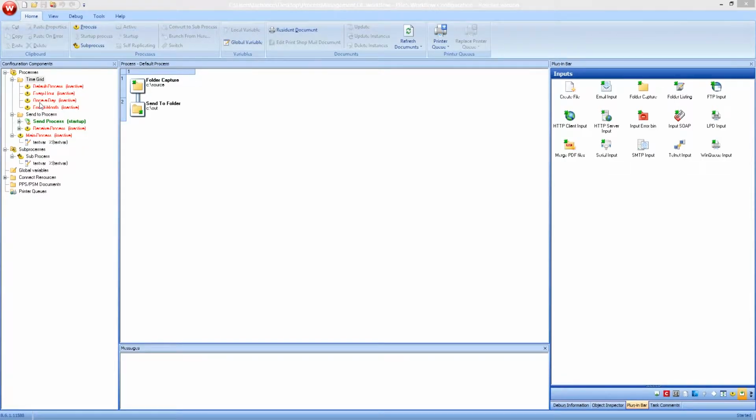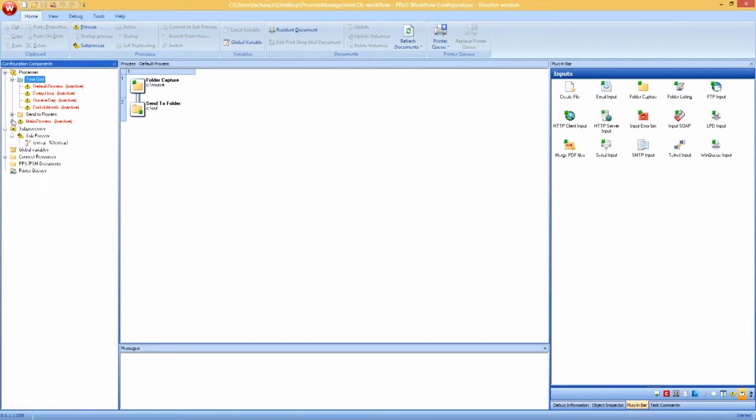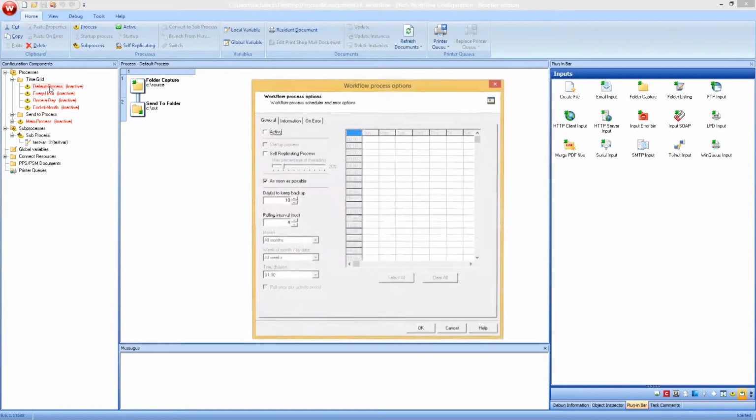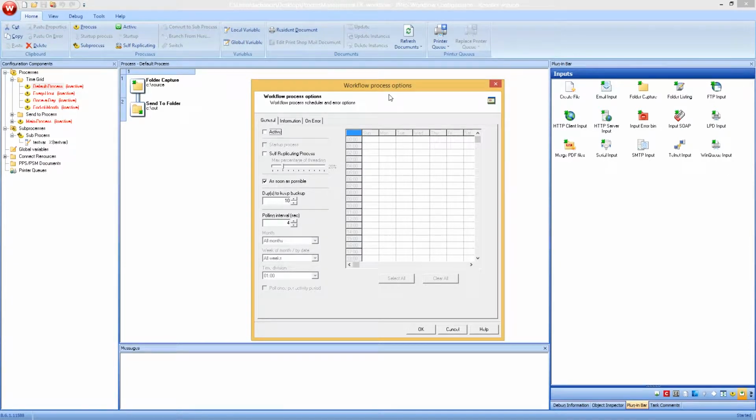So here I have a few processes that are all disabled, for the very reason that I don't want them to actually capture anything. I just want to show you all of the properties. The first thing that I want to show you is the time grid. The time grid defines when a process runs on a schedule.